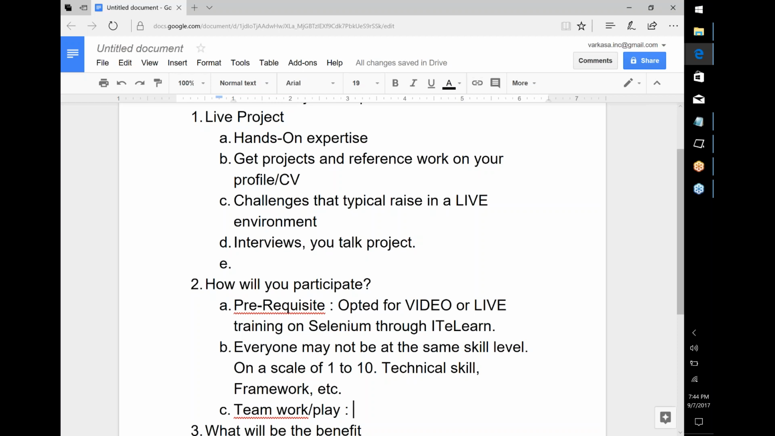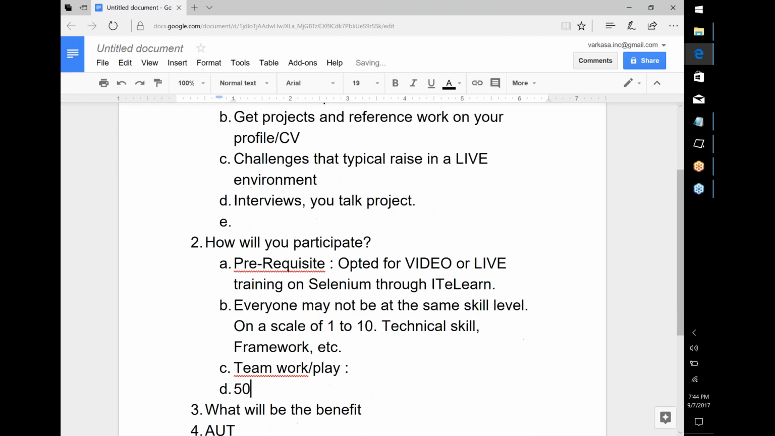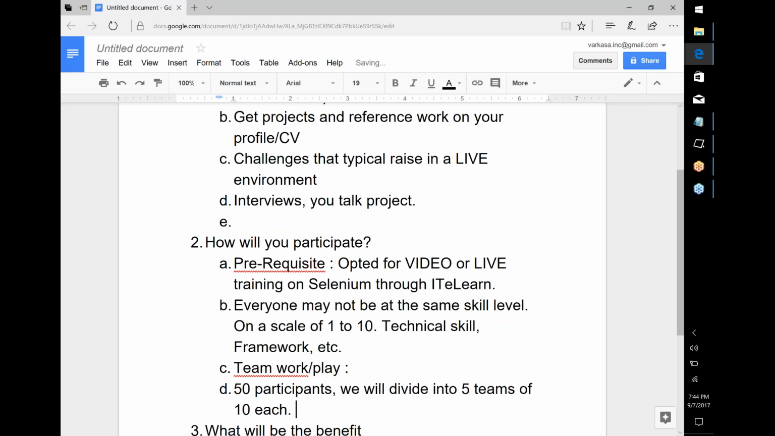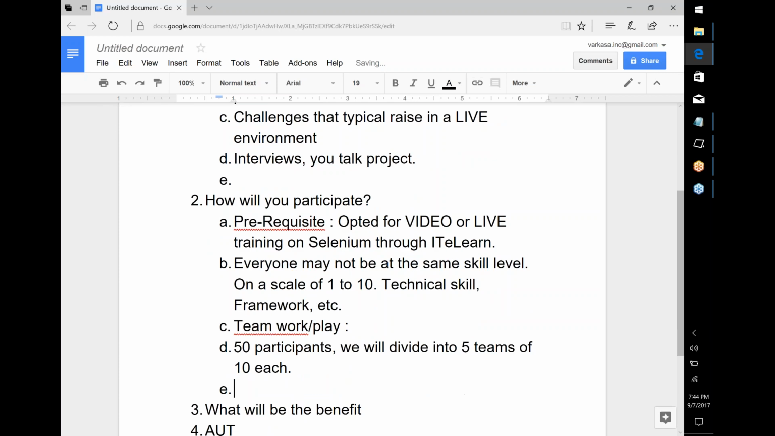Let's assume there are 50 people. Out of that 50 participants, we will divide into 5 teams of 10 each. Yes, there will be dropouts. Yes, there will be people who do not have the right amount of time, or their schedule will sometimes be challenged, or they will have a skill deficiency.